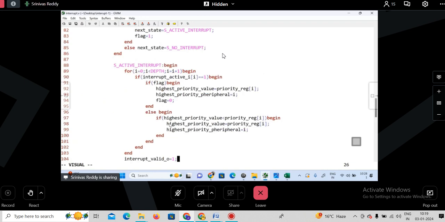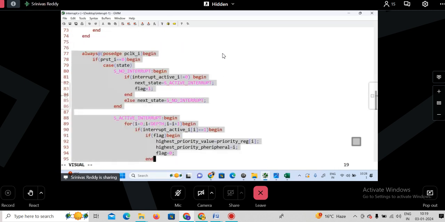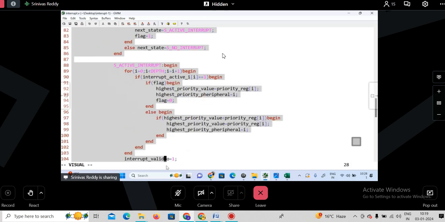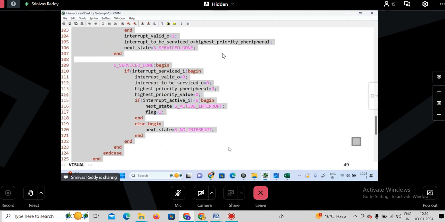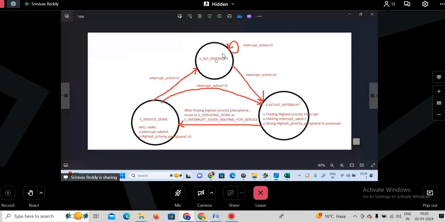First we are doing the memory module. This is your memory module, and this is your interrupt controller. What is the first interrupt controller state going to do? If there are interrupts, go to the active state. If no interrupts are there, the state remains in the same state. In the active state, find the highest priority interrupt, make valid equal to 1, and give these interrupts to the processor. Then wait to be serviced.